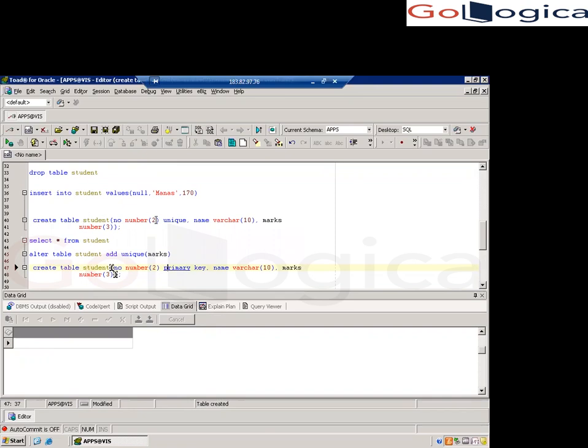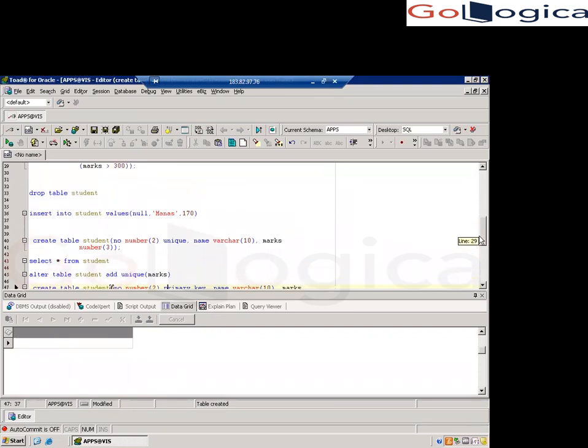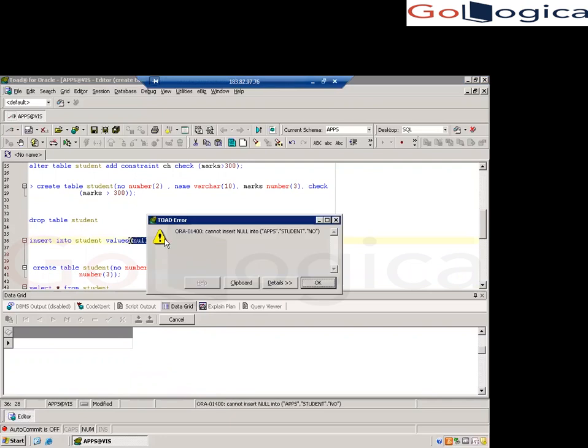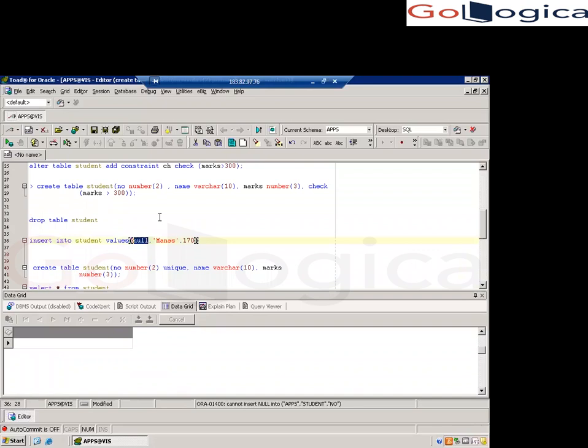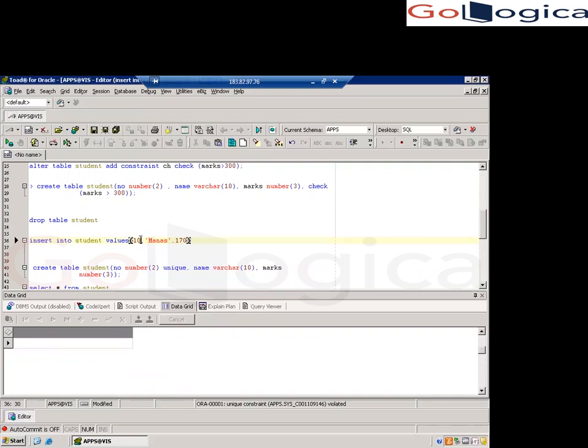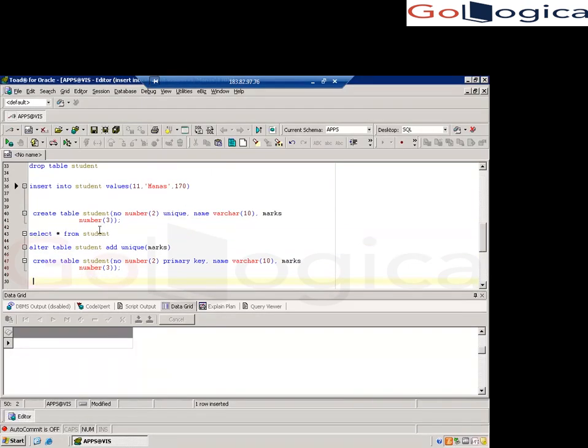Now you can insert the data into the table. Okay. So now I try to insert the data. See, cannot insert null into the table. Understood? Okay. So 10 now. Again, cannot insert, the unique constraint is violated. Understood? So it will not allow duplicate values as well as null values. So always take unique numbers here.